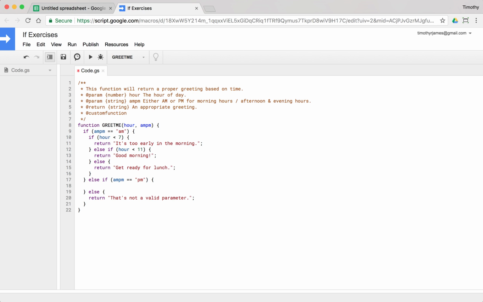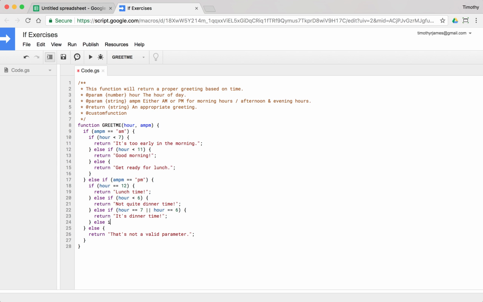And for PM, if hour is equal to 12, return lunchtime. I'm usually hungry. I guess that shows I'm always talking about food. Else, if hour is less than 6, we'll return not quite dinner time. Else, if hour is equal to 7, or hour is equal to 8, or hour is equal to 6, return it's dinner time. Else, if hour is less than 11, return good evening. Else, we'll just return bedtime.